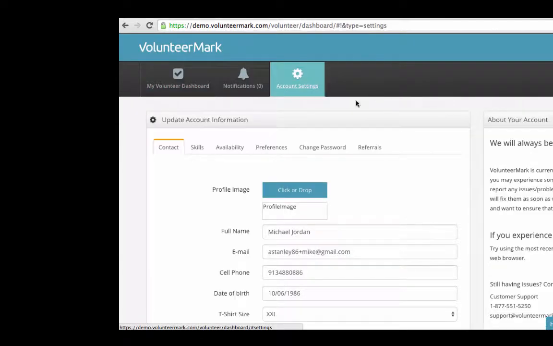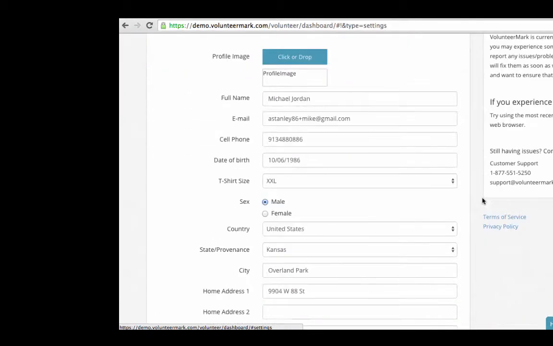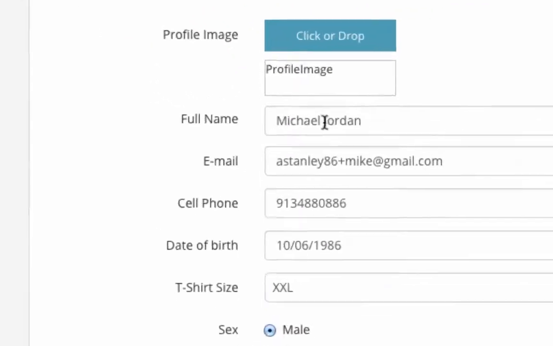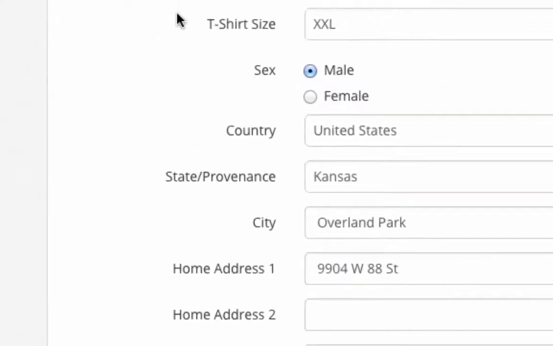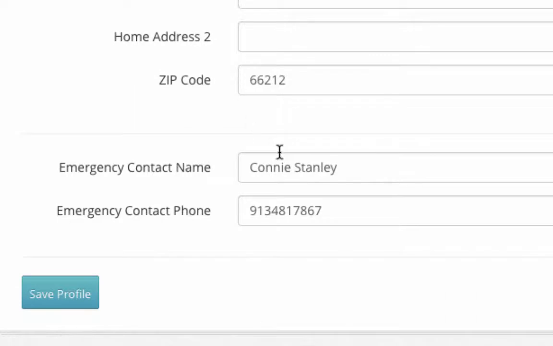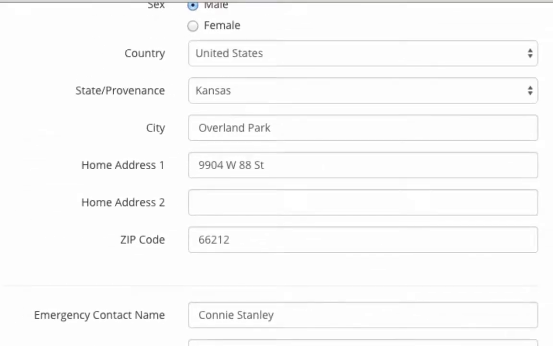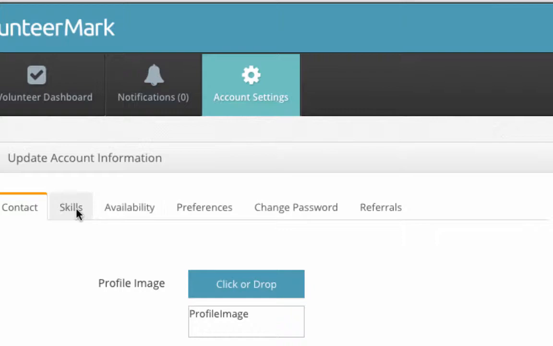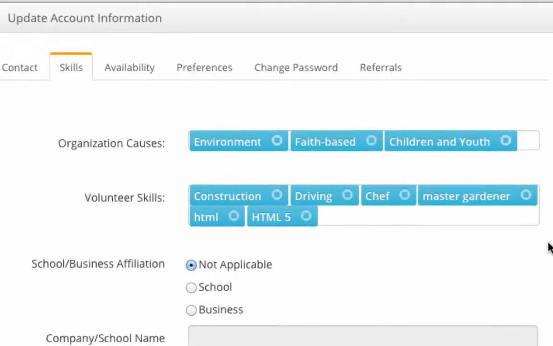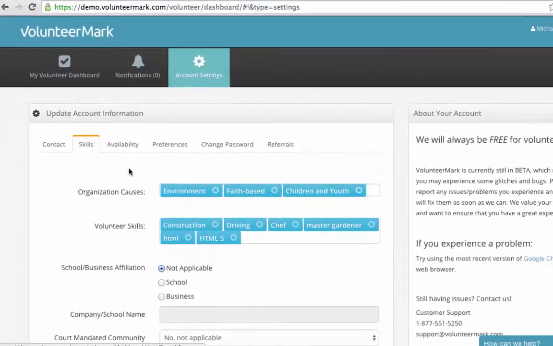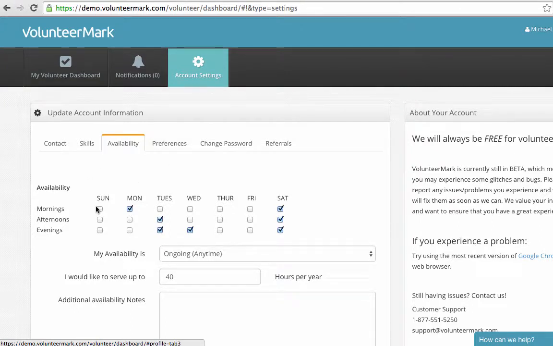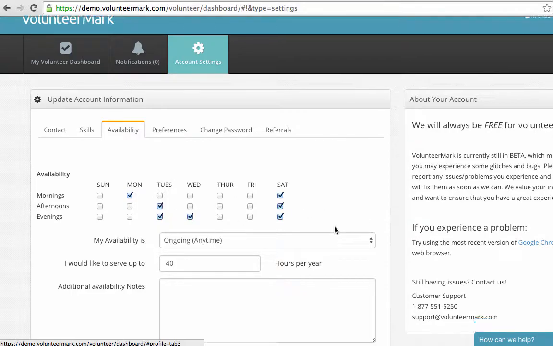I can also update my own profile information by uploading an image, changing my name, email address, cell phone number, date of birth, t-shirt size, gender, complete mailing address, and emergency contact information and phone number. I can also include what organizations I'm interested in and list my skills and include which school or business I'm volunteering through. Volunteers also include their availability information, such as what days of the week and the times that they're available.